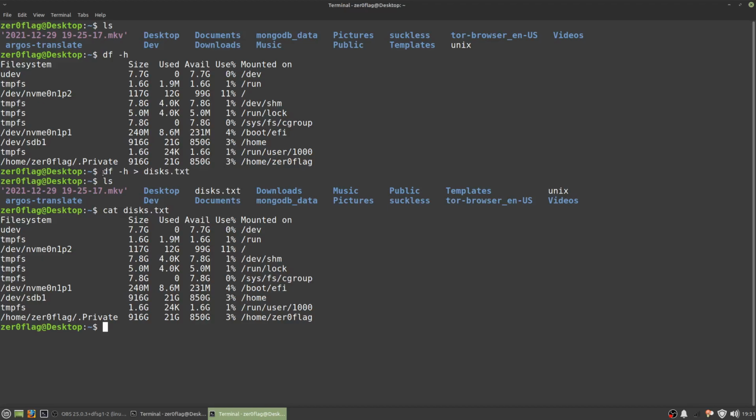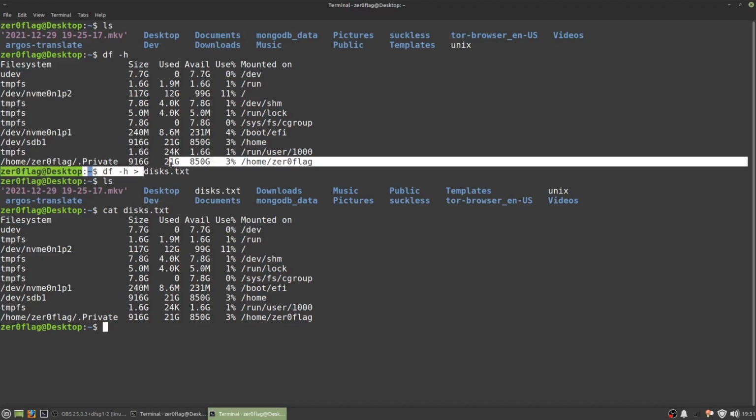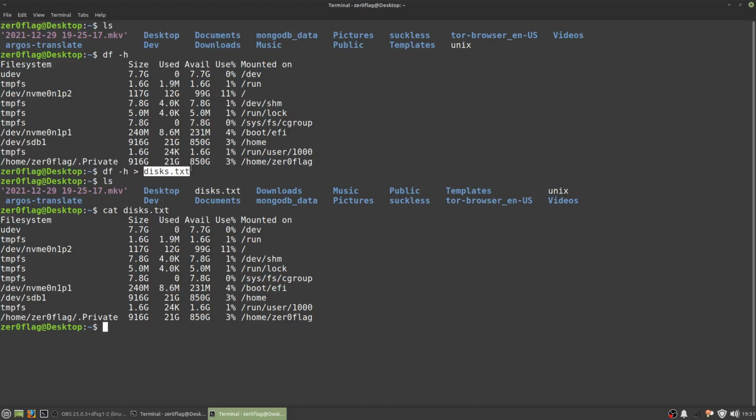Even if you had to do, say, a disk check, like you had to check how much you're using, the feature to save it into a file would have to be built into the program itself, and it would not be possible to do something like this so easily.